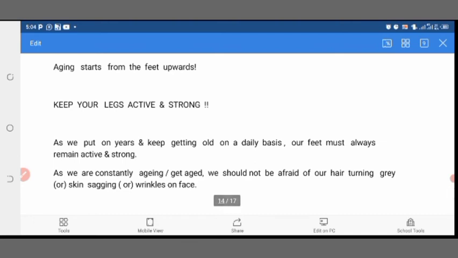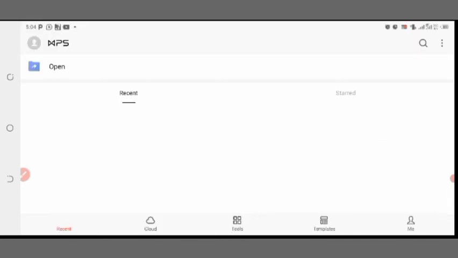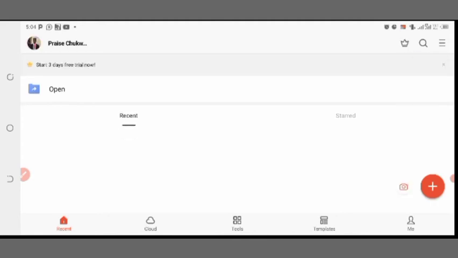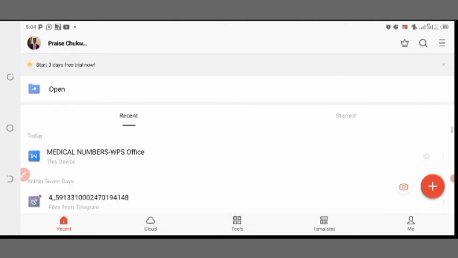You click back to go off from this page and go back to the first page where you started from. This is the page we started from. So you just have to wait a bit for the work to show up. This is the work I just did right now. You can see it there, medical numbers.